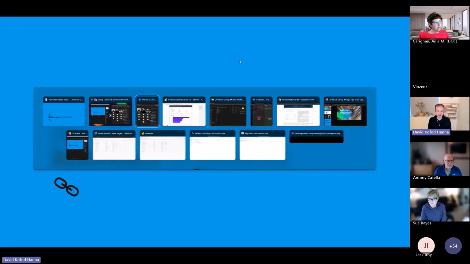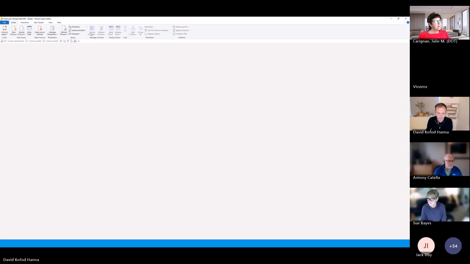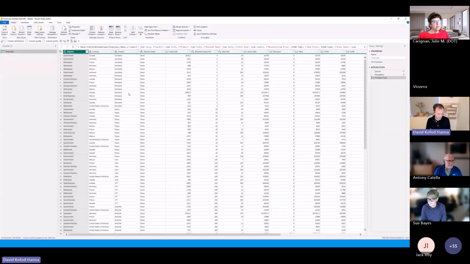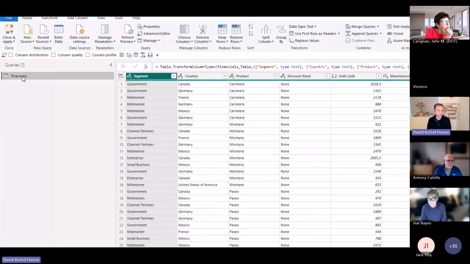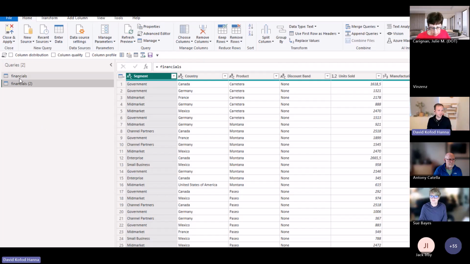So let's dive into Power BI Desktop and also Power Query. So wonderful Power Query where we have the financials. And what I would like to do is taking this as my, you could say, staging table. So we could either duplicate or reference, but I would prefer reference, so it's always pointing to this financials.